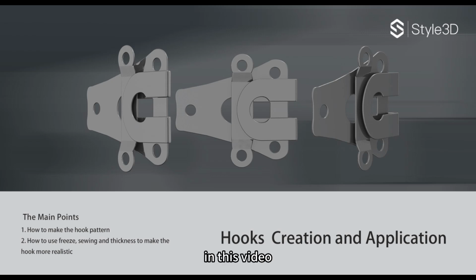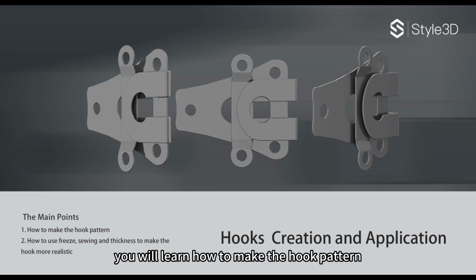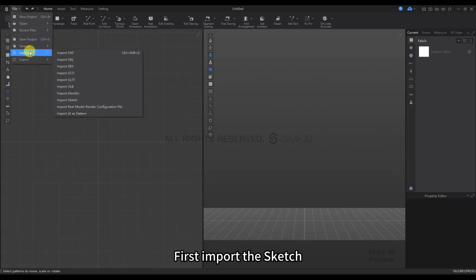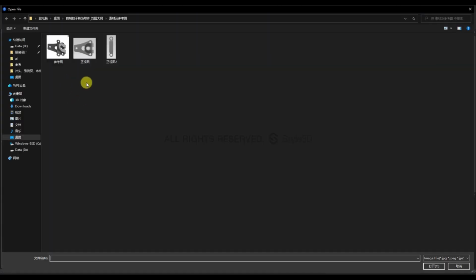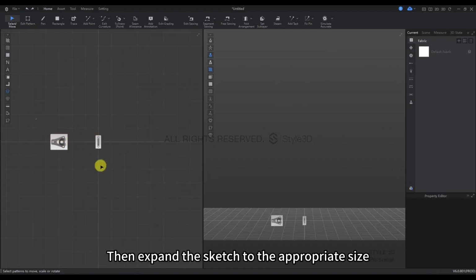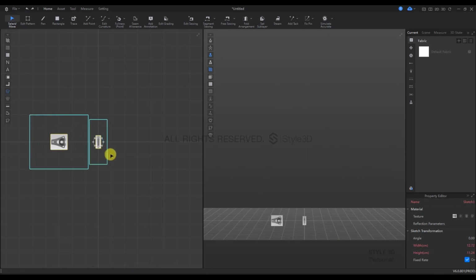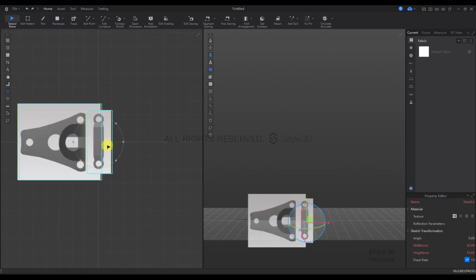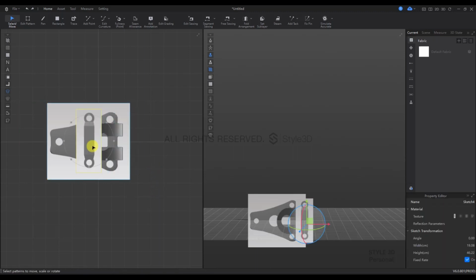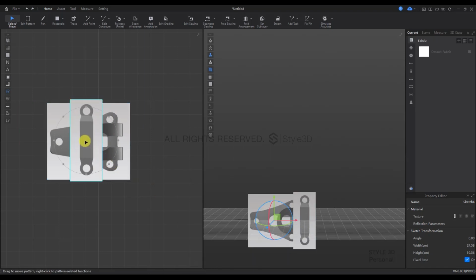In this video, you will learn how to make the hook pattern, so let's get started. First import the sketch. Then expand the sketch to the appropriate size. Adjust its position.